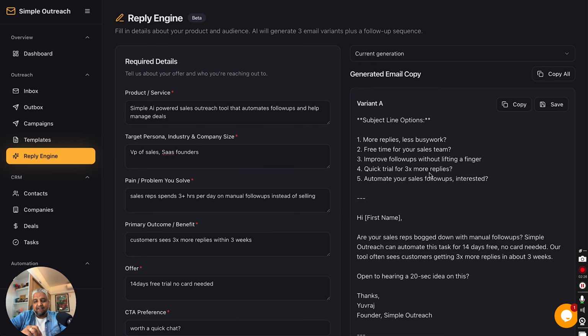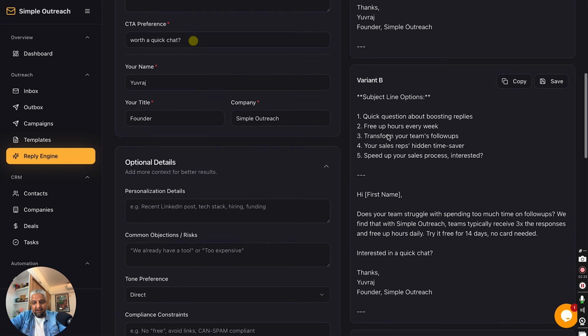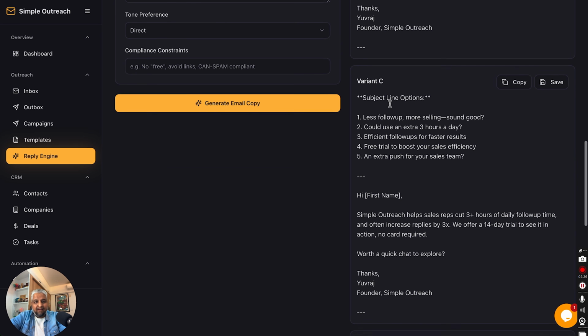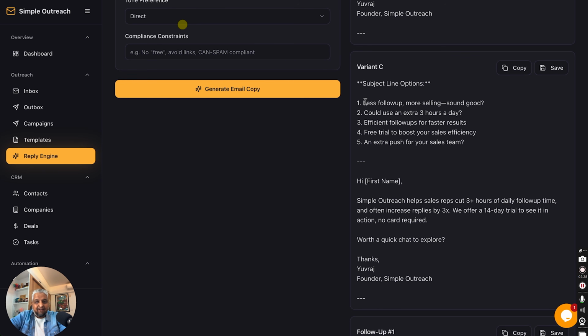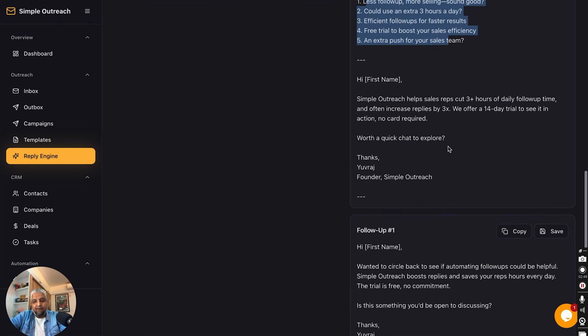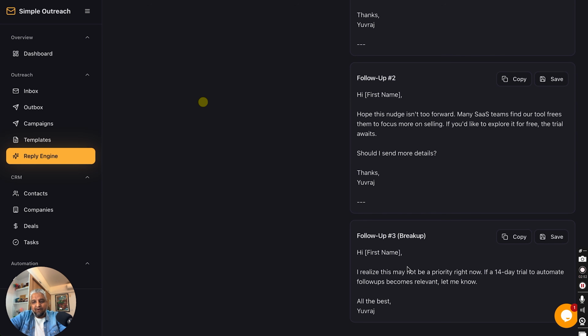What you get here is 3 email variations for your first step. That is variation A, B, and C. Then you get subject lines. These are all optional subject lines you can use and do A/B testing. Then you get follow-up sequences which you can use to ensure your emails are consistently getting sent. Follow-up 1, follow-up 2, follow-up 3. Usually the breakup one. Full system in under 1 minute.